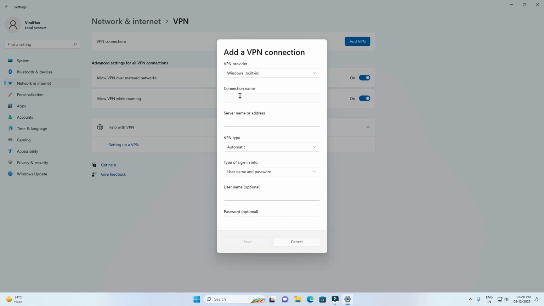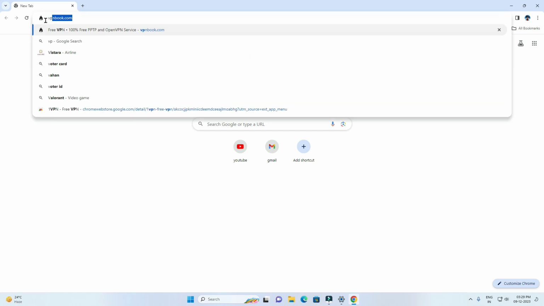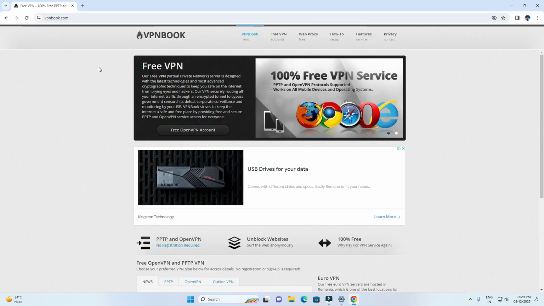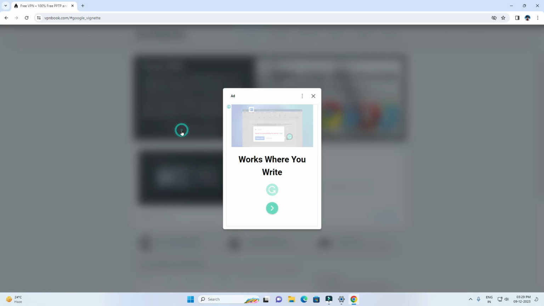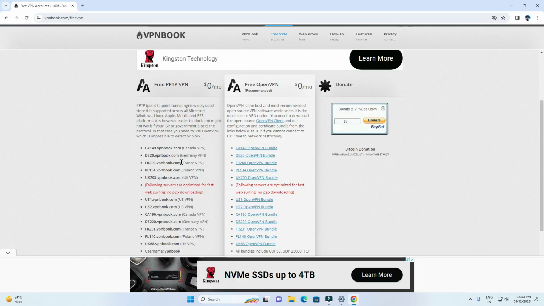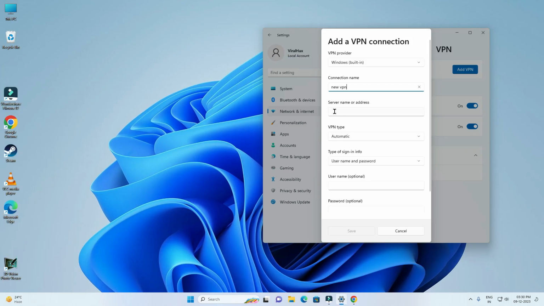Like this. Now type the connection name you want. Like this. Now for server name or address, open your browser. Now you have to search vpnbook.com. Press enter. Now click on free open VPN account. Close this. Now you have to copy the server name which you want.